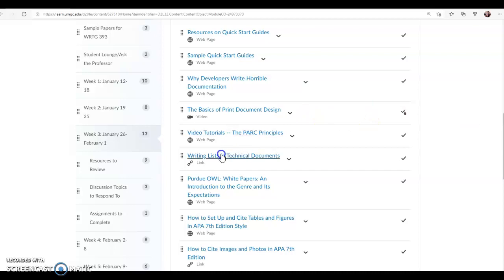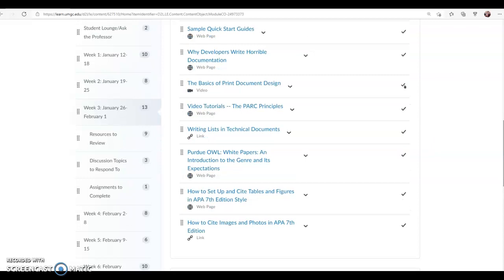So discussion about consistency in writing lists and technical documents. You're going to be referring back to, I think, a lot of the content this week. And of course, an introduction to white papers, how to set up tables and figures, and how to cite images and photos, because you will be doing some original image taking or creating, especially in the white paper assignment, like a chart or a graph or something. But you'll often be borrowing other images from the web, and you must cite it like you did in writing 112 when you cited words that you borrowed. We also cite images that we borrow.